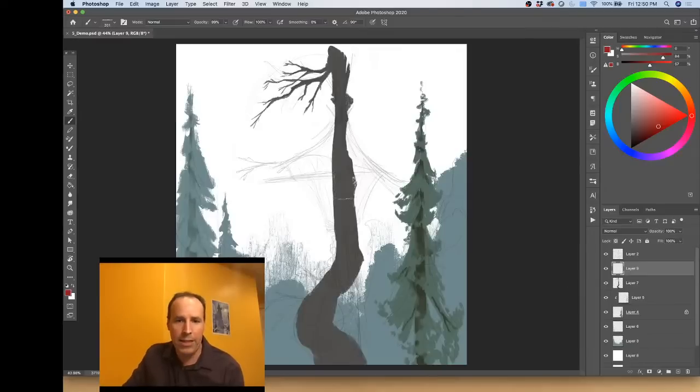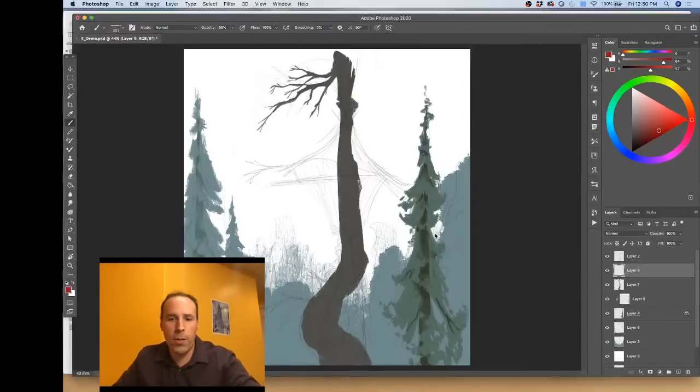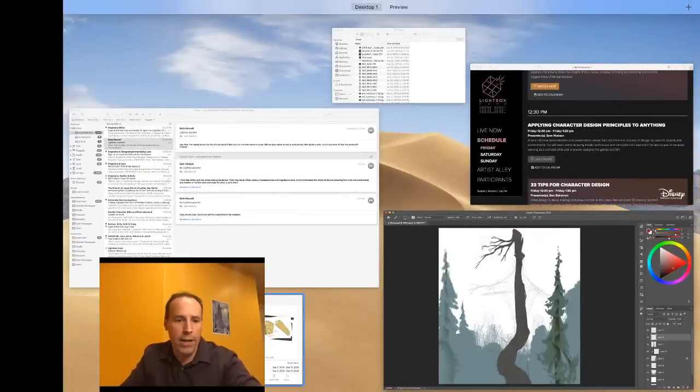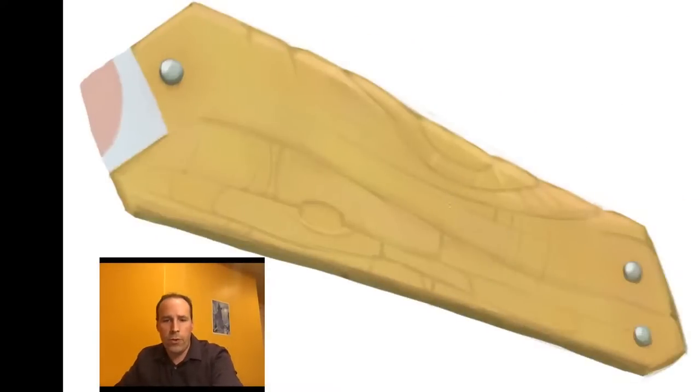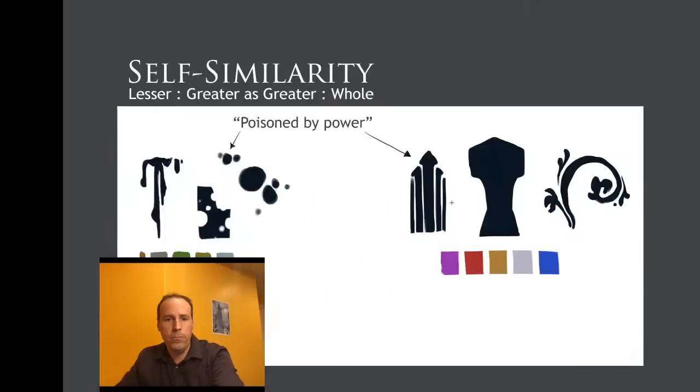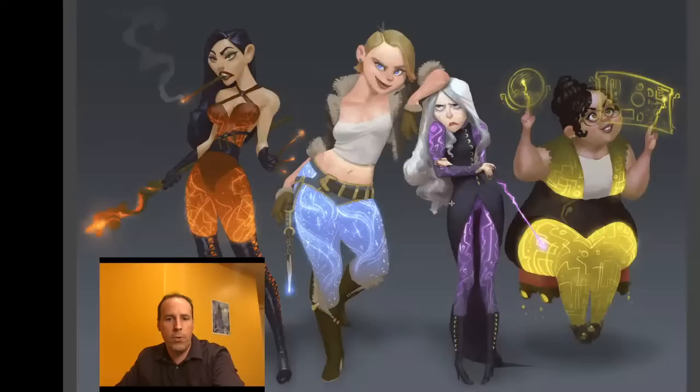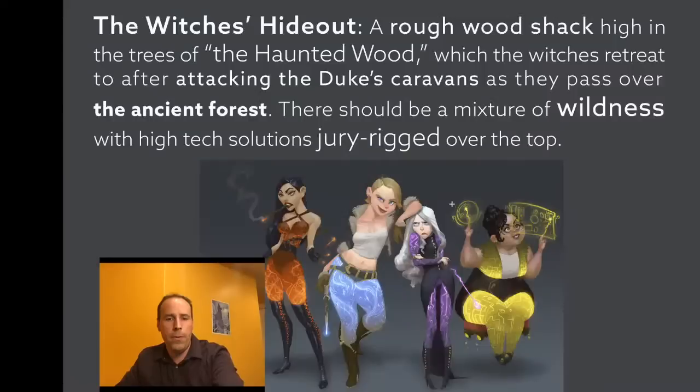I liked the idea of bringing into this tree some of those early concepts we were talking about, which let's actually go back to. So if we go back to our presentation here, we'll refer back to our design brief. We're looking for something that has a rough wood shack. We're looking for something that sits in the trees of the haunted wood. We're definitely looking for something that feels like it's a home base where they're going to be retreating to it.